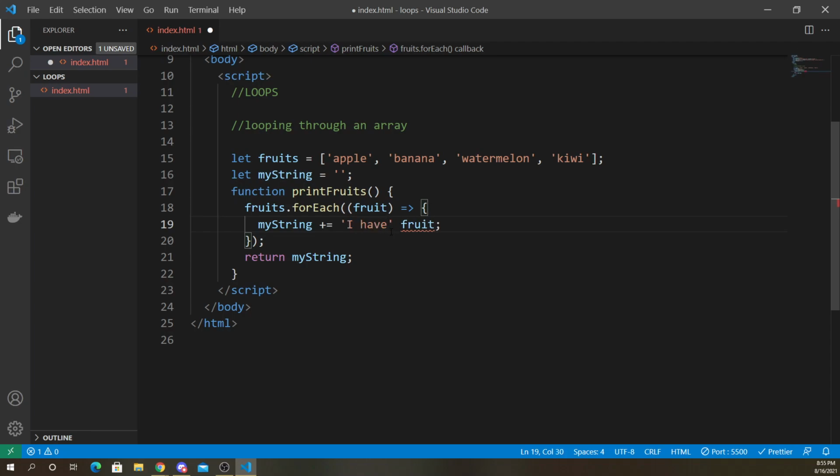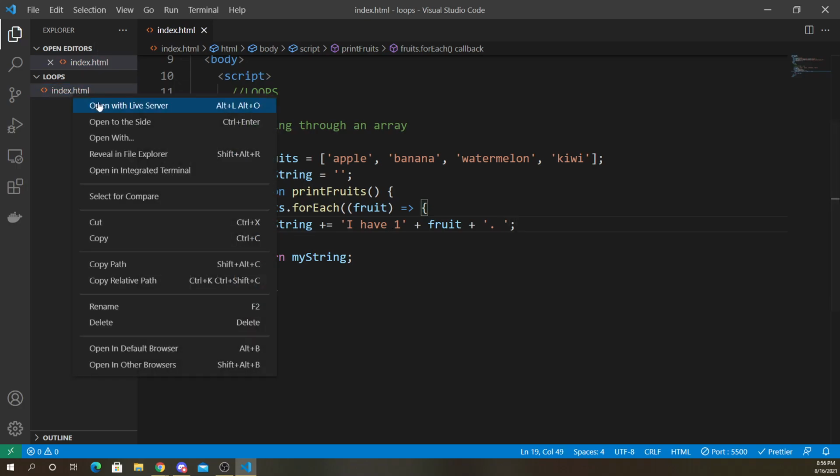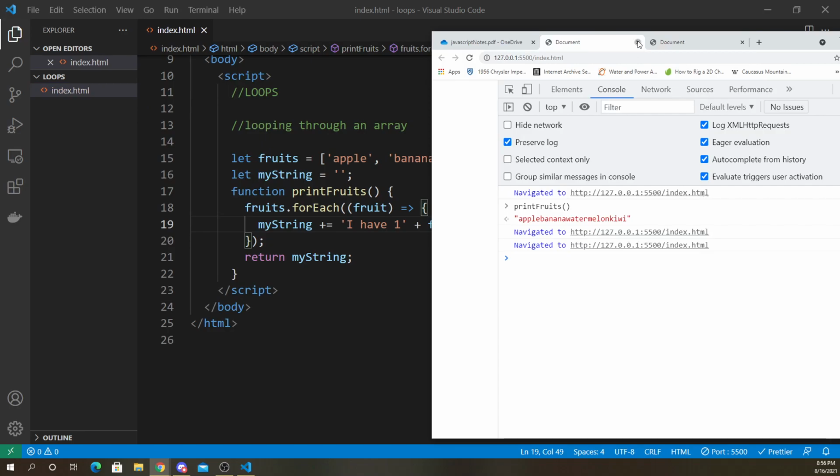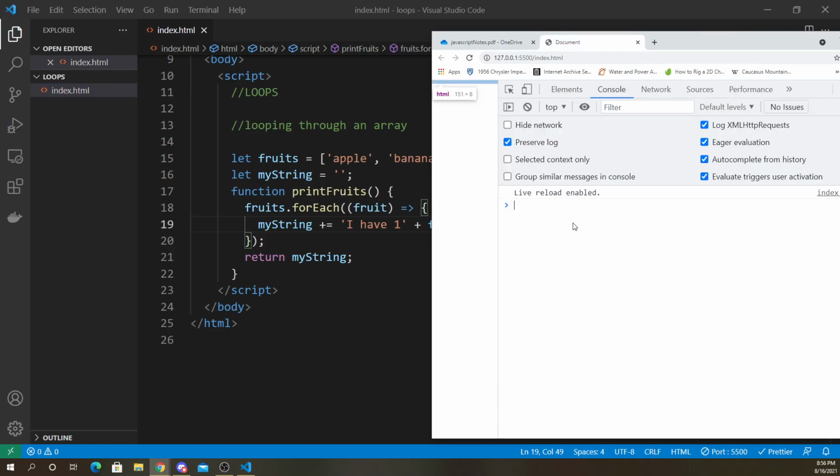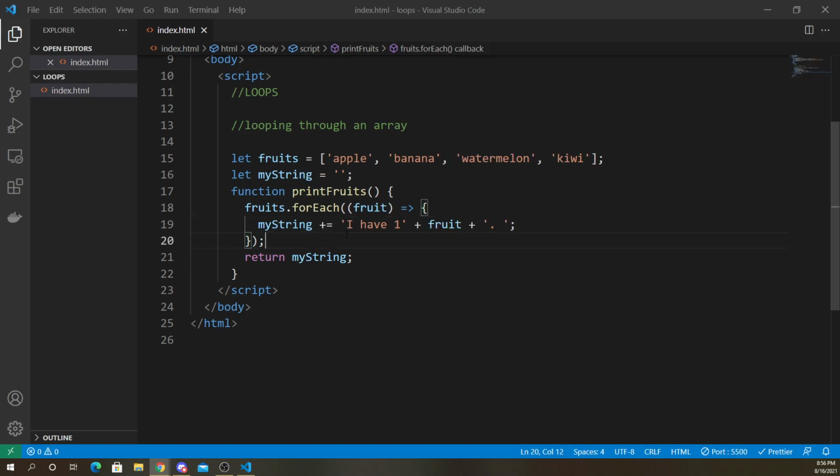I have one plus period and a space. Let's see if that works. So we'll call it again, inspect and then console.print fruits. I have one apple, I have one banana, I have one watermelon, I have one kiwi.